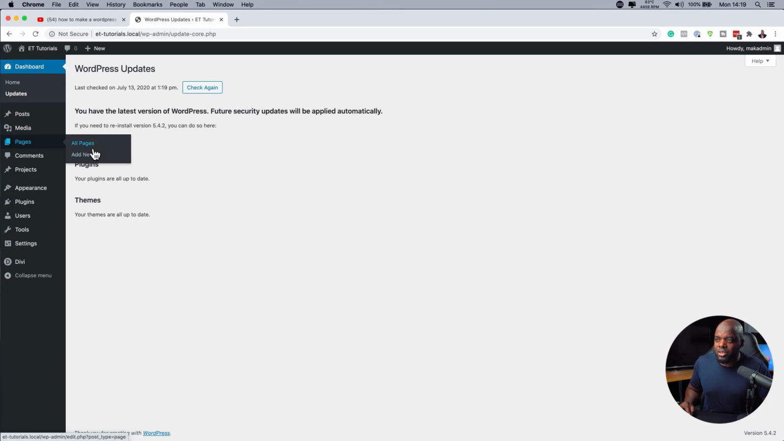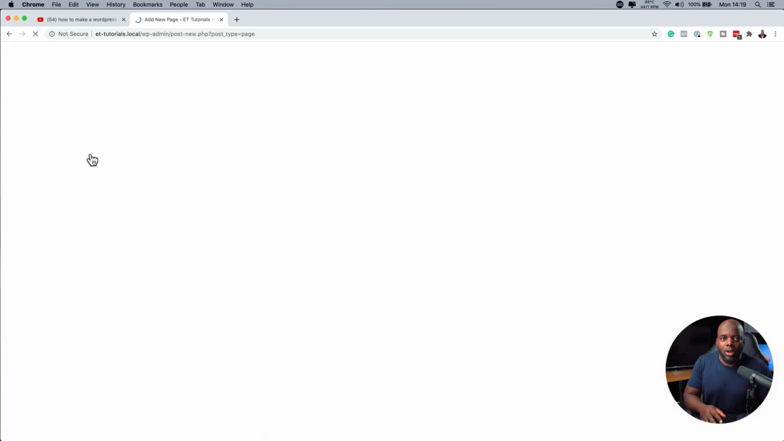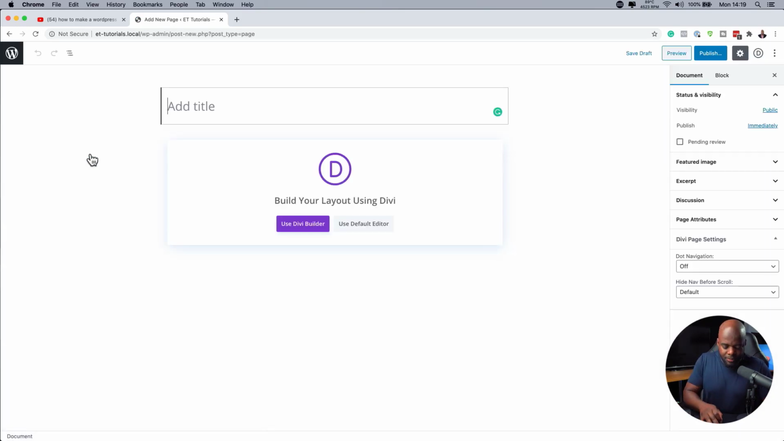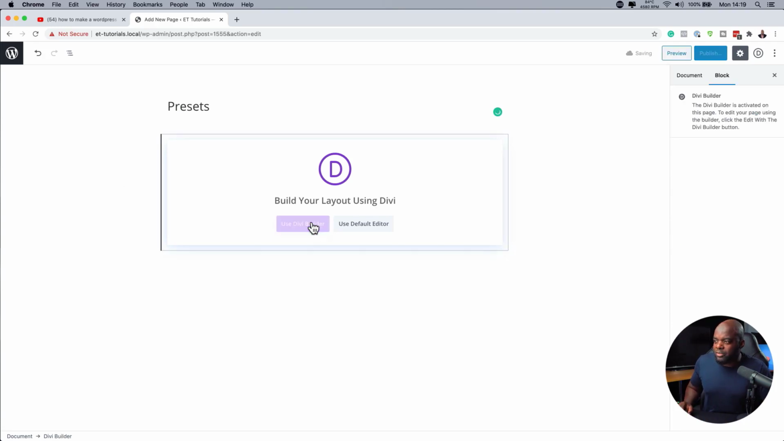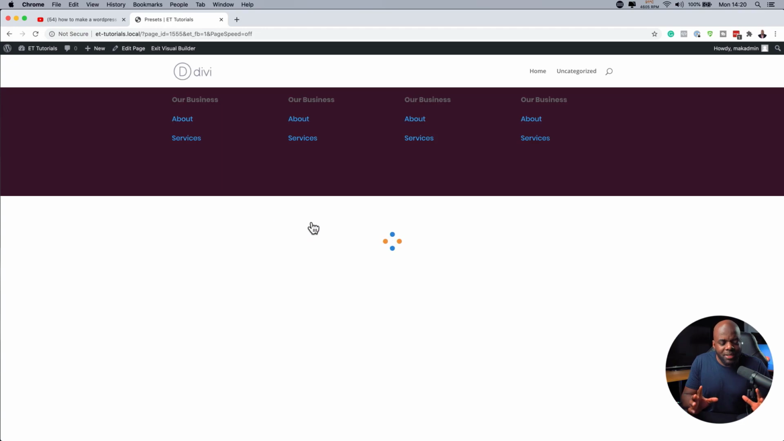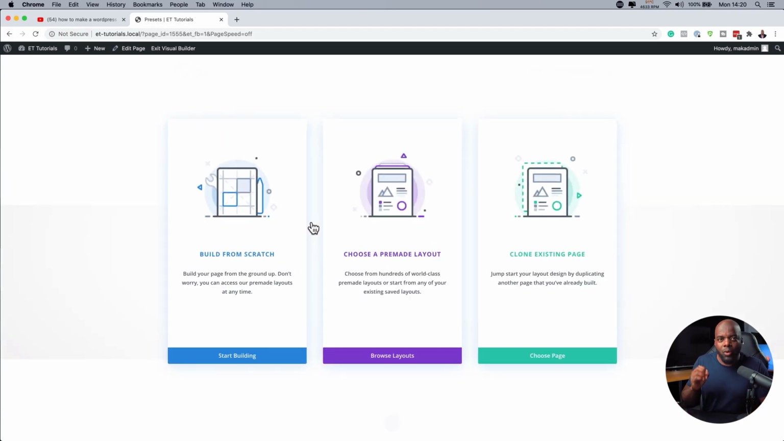Over here, I'm just going to create a brand new page. I'm going to call this page presets, but of course you can name this page whatever you want. I'm going to use Divi Builder. The reason why I'm excited about Divi Presets is because when you start using presets, it just makes your design process much, much easier. Let me show you what I mean by that.